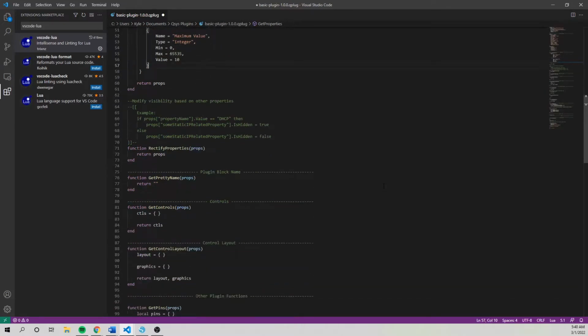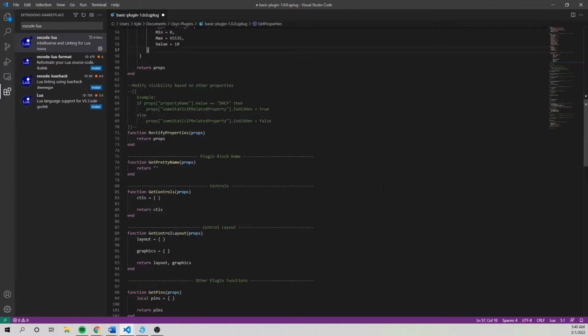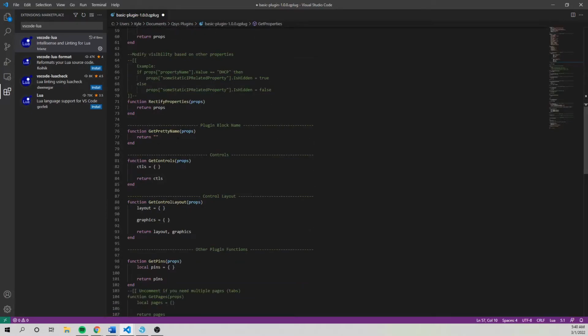for the maximum. The next function shown here is called rectify properties. We're going to skip that one today and we'll move on. The next thing we need to set is the pretty name of the plugin. This is the default name on the block in the designer sheet and will also show up when you open the controls window. You'll see that this props argument is available in this function, and we actually used the same name in the last function.